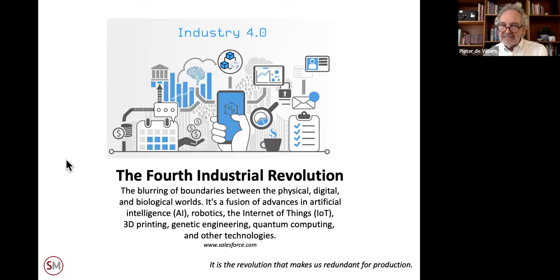Let's look at the next sentence. It's a fusion of advances in artificial intelligence. What is artificial intelligence? It's a computer system that learns and progressively integrates information to create unique outcomes, unique according to the unique situation. And there are different levels of artificial intelligence. You get the entry level and then the very advanced deep learning. We'll not go into that because that's a complicated topic on its own.